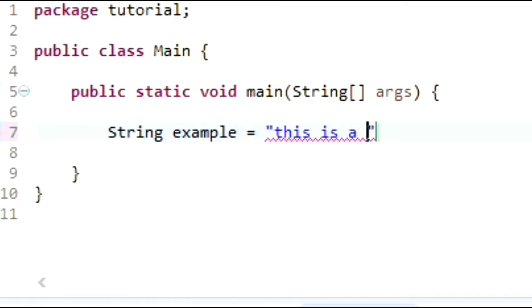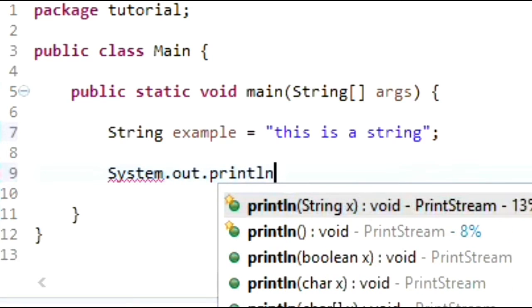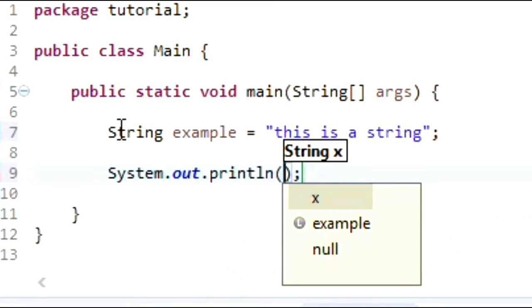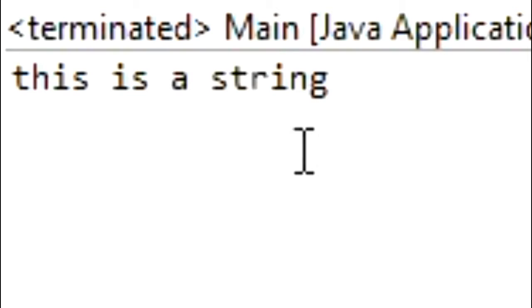So this is a string. Then you end the line with a semicolon outside the speech marks, and of course go system.out.println, and in here put example. But because we're using a variable instead of outputting a string directly, there's no speech marks inside the brackets. Make sure you do that with all of them. And as you can see, the output says this is a string.